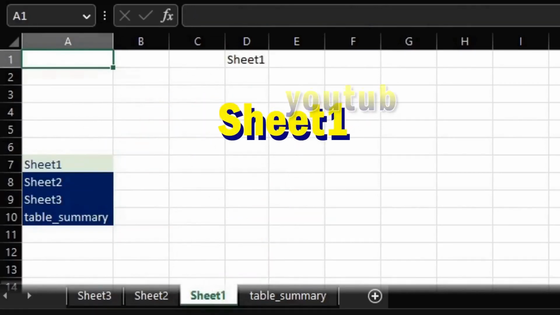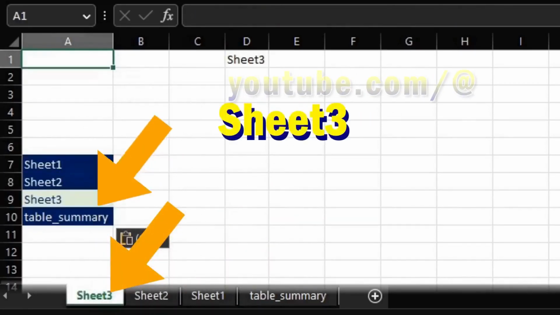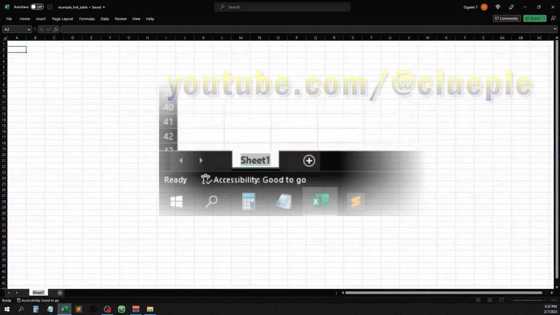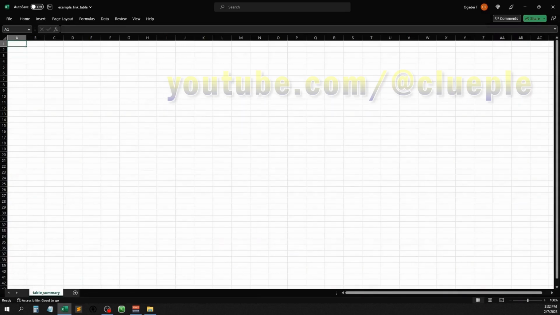This is the one that can make click buttons without any VBA. Create a summary sheet first, name it Table Summary. Then create 3 tabs with hotkeys.